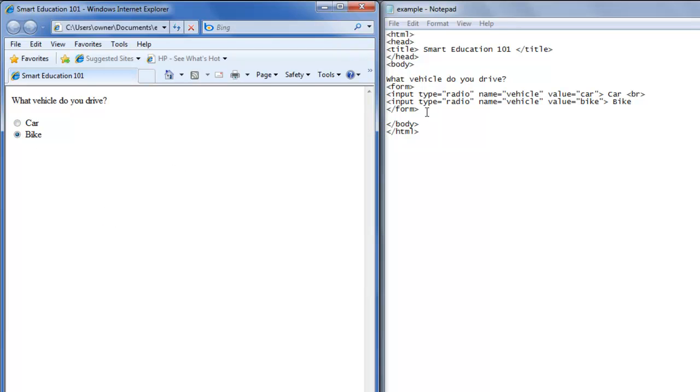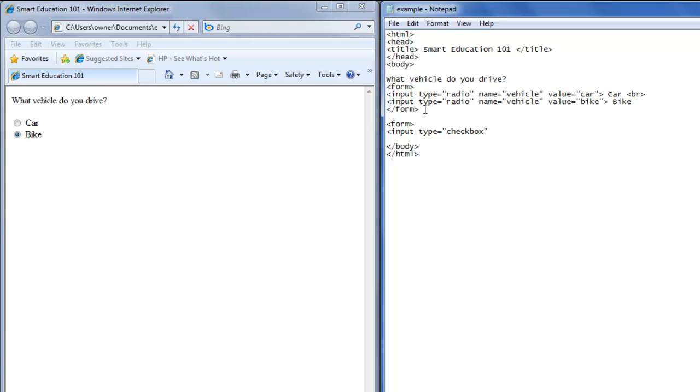So now, what if you want these circles or radio buttons to be checkboxes? You will create another form, and then we'll create input again. Input type equals checkbox, and the name we'll do vehicles again, and then the value will be car. So here's car. We want it on a different line, so we'll do the break tag.